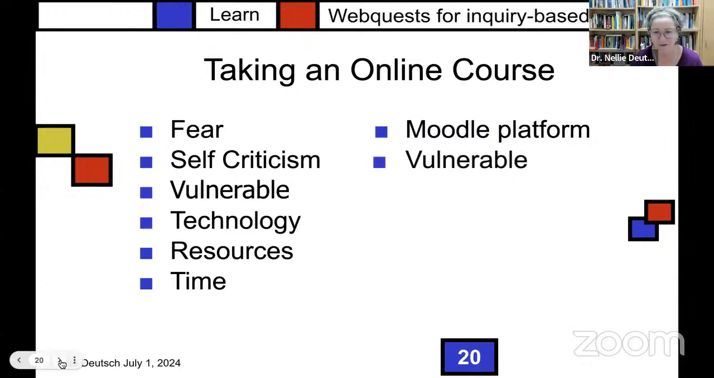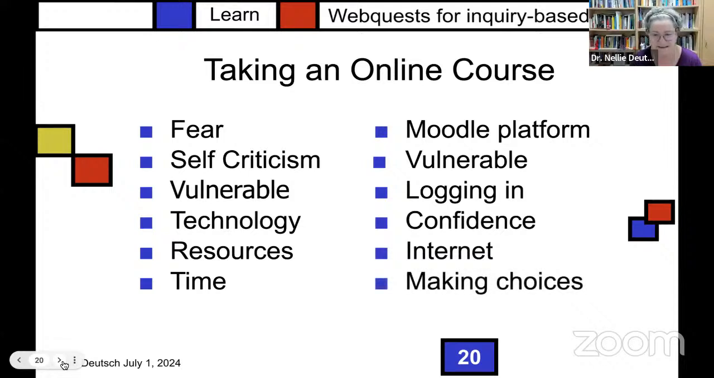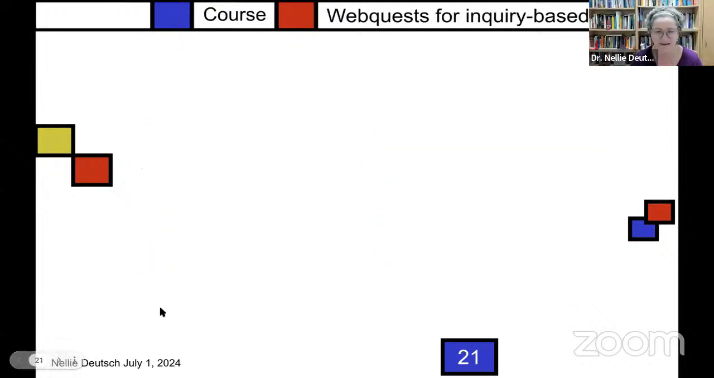So we are vulnerable. I put that in twice. And logging in could be an issue, but I fixed it so it's no longer an issue. Confidence and the internet and making choices, same things as in the classroom.